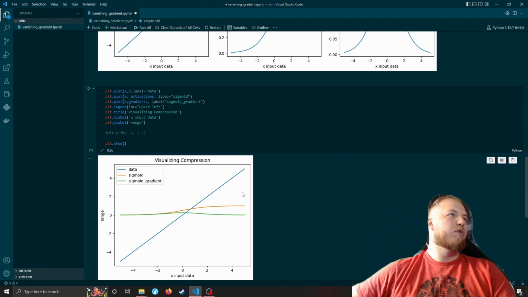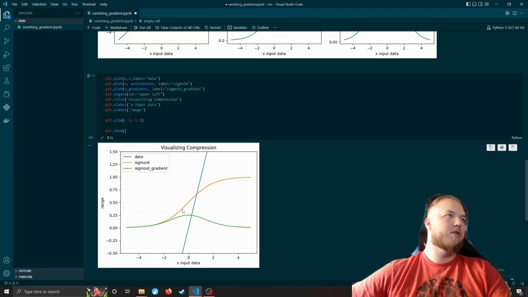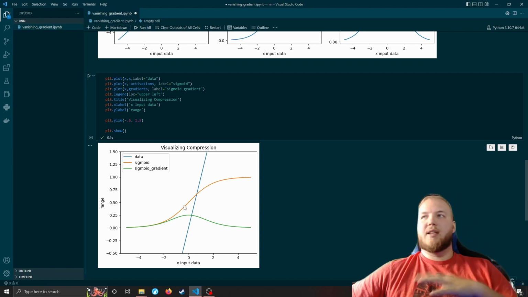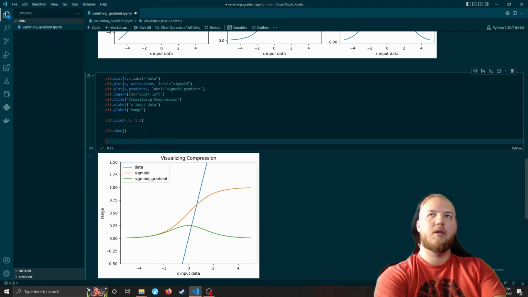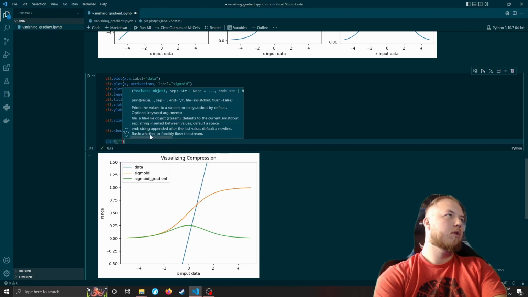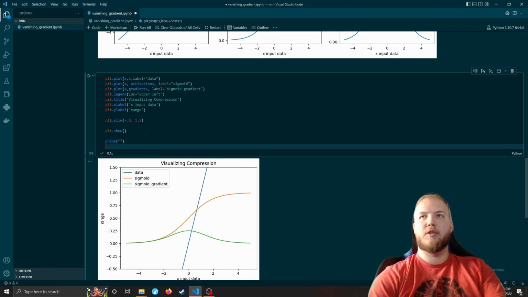So here's our compression, right? If we then uncomment this, it zooms in on the important spot right here. So this looks more dramatic. It's exactly the same, but it helps visualize this. So we're then gonna just copy this a bunch of times and print a whole bunch of things.